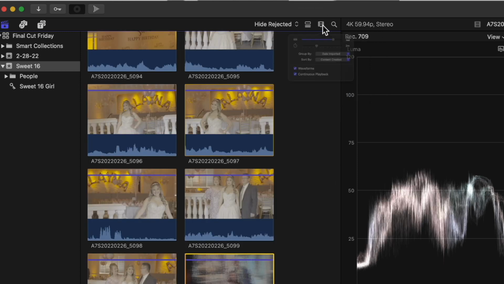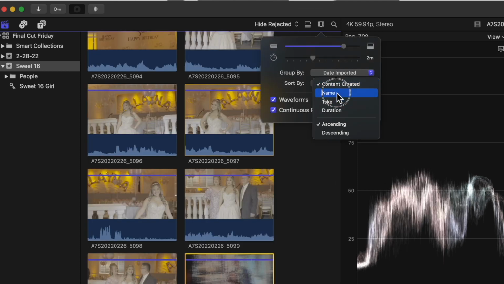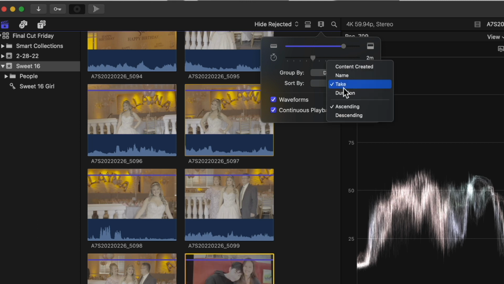Going back to this view, I'm going to say sort by, and then I can sort by name of the file, take, if you have added that information. Ascending, descending, so if you want to go from the last thing that was shot to the first thing that was shot, you could do that, depending on the order that you want.